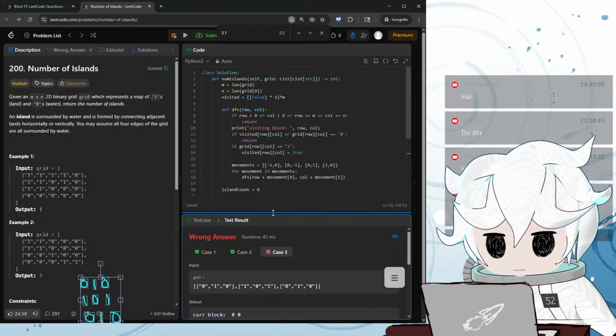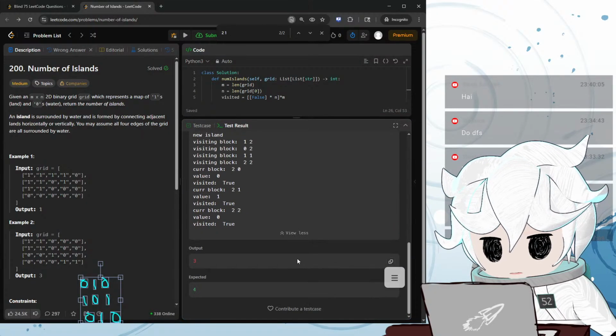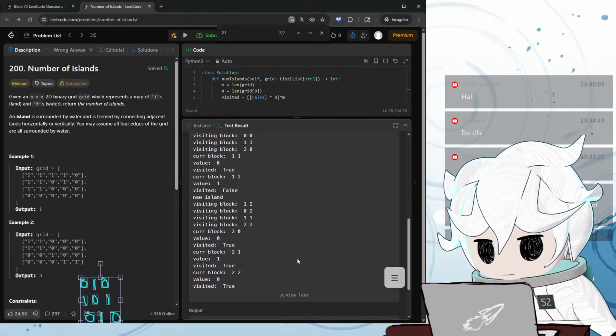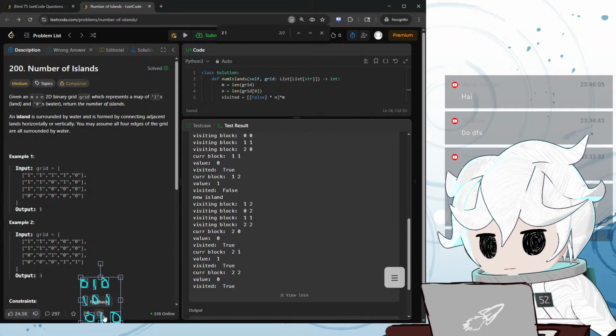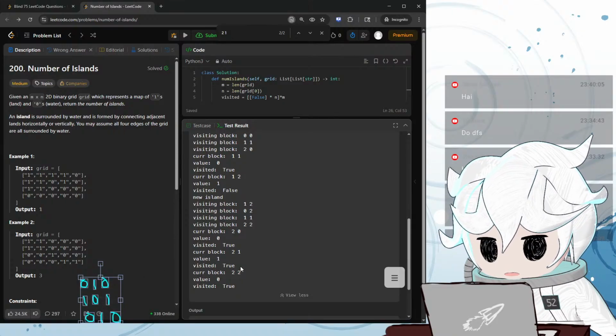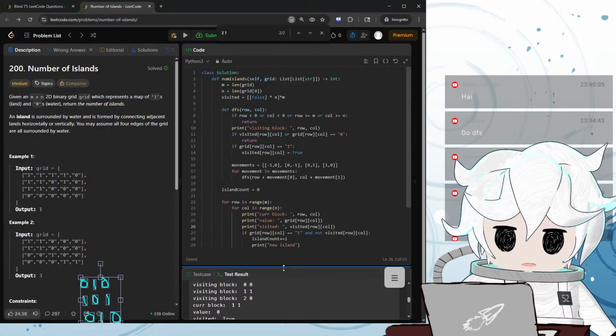Why would we mark something as visited? So current block is 2, 1, 0, 1, 2, and then 1. Why is it true, visited? Doesn't make sense.